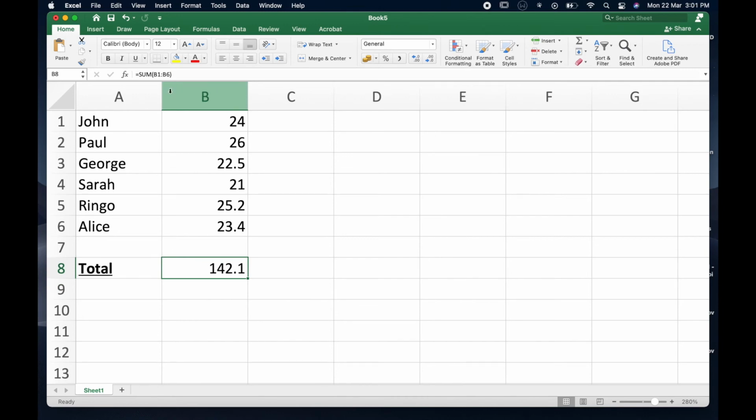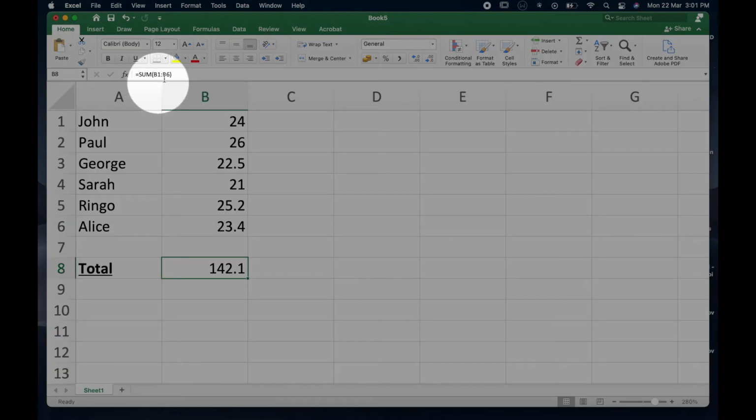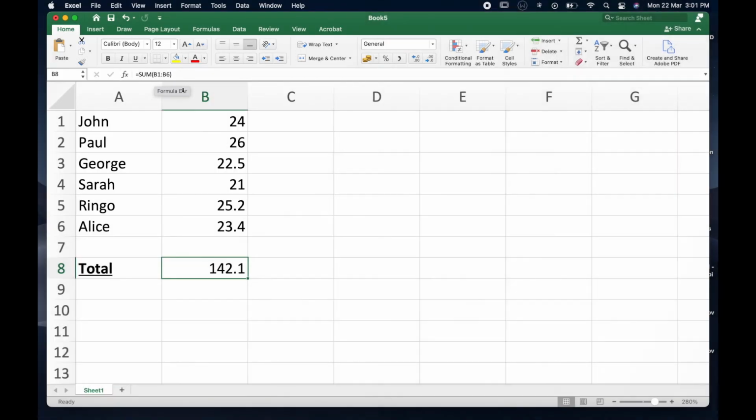That's the one that we've been doing in our last piece of work. We just did that. Equals the sum, brackets, and then we did our range, and then we closed the brackets, okay? So that's how we do the sum. That's the total. That's the same as what we did a minute ago in our previous example.